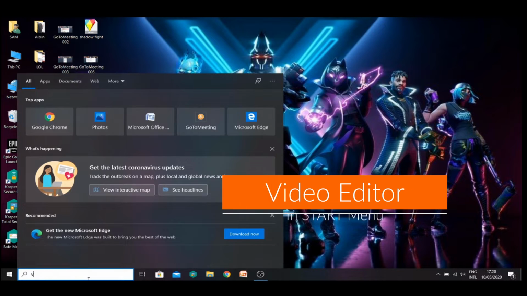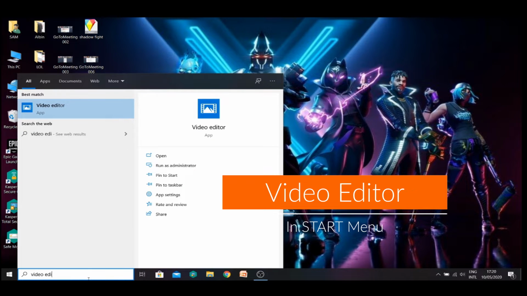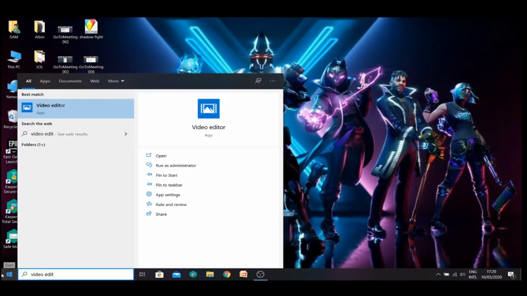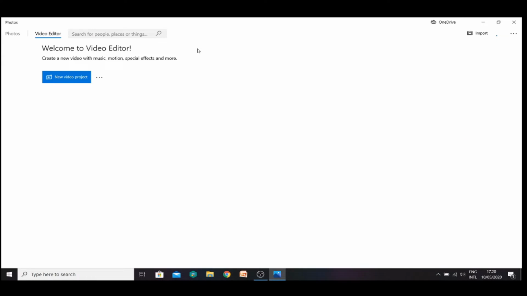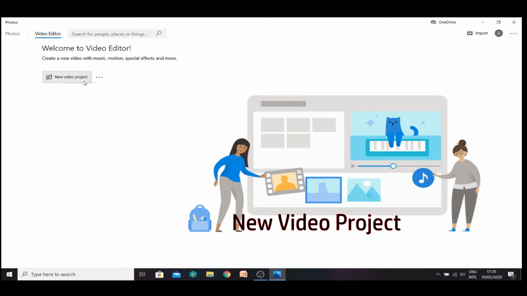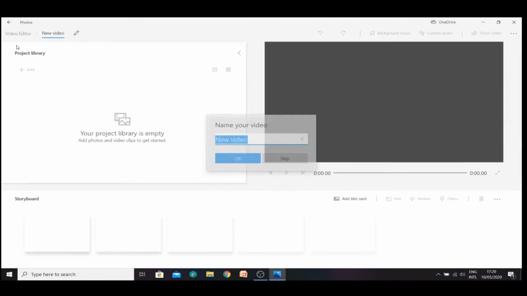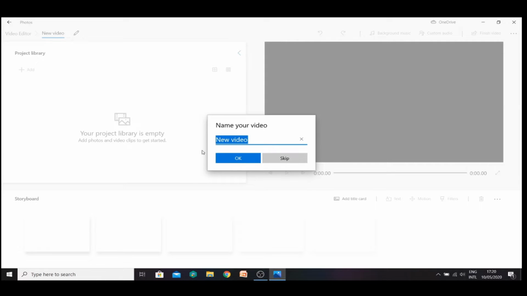First of all, go to your start menu and type video editor. This will take you to a page, and there you need to press the new video project. This will take you to another page where they will ask you to name your video. Here I will type YouTube tutorial because it's a tutorial right now. You can press OK.